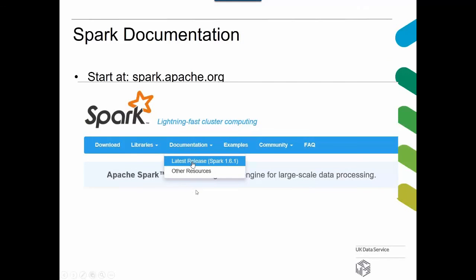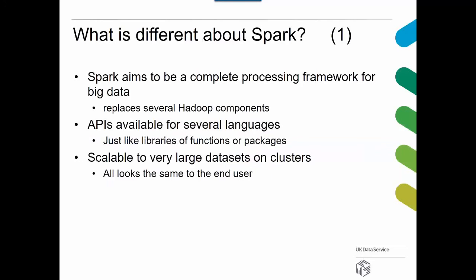There we are. So documentation. So really, what is different about Spark? I could have just copied that front page of the Spark documentation, because what Spark is aiming to do is a complete processing framework for big data. So in that sense, it replaces several of the individual Hadoop components, which I'll show you in a minute. It's got APIs available for several languages, so that's the ones that we've just seen. And of course, that makes the introduction of Spark into those languages just the same as adding a package to R or Python or something like that. So in that sense, it represents a very short learning curve for people who want to start using Spark.